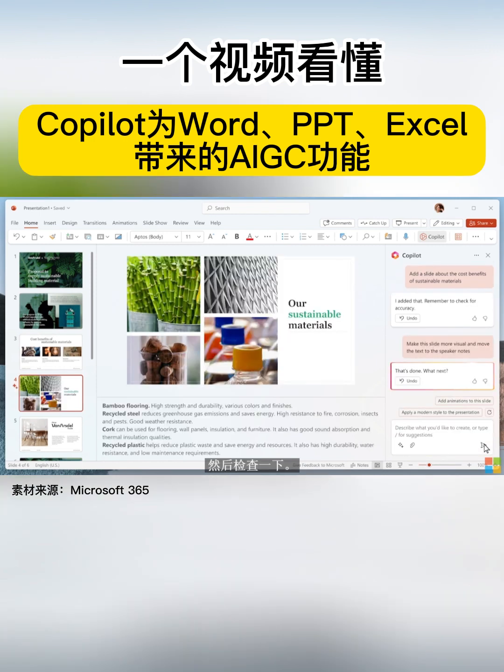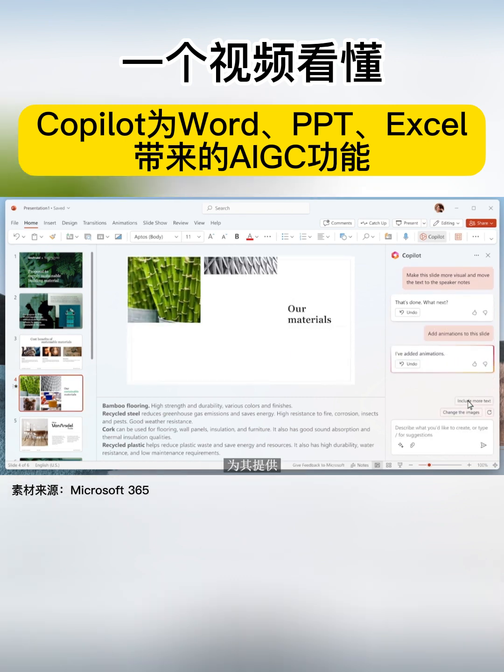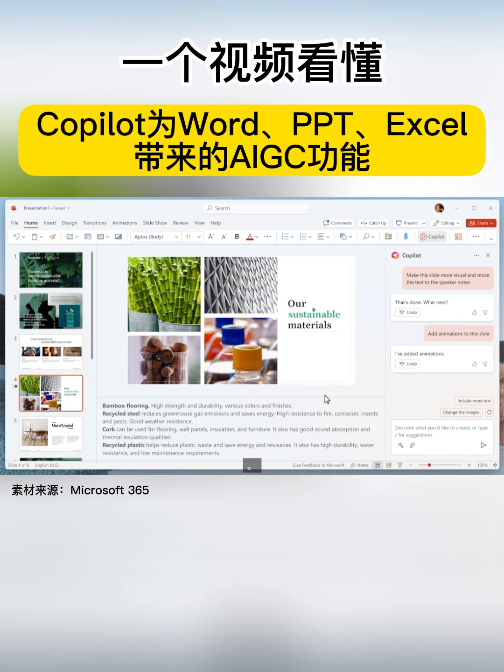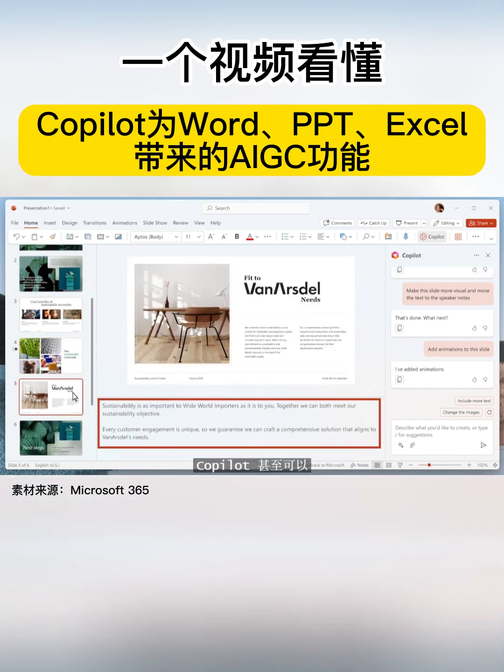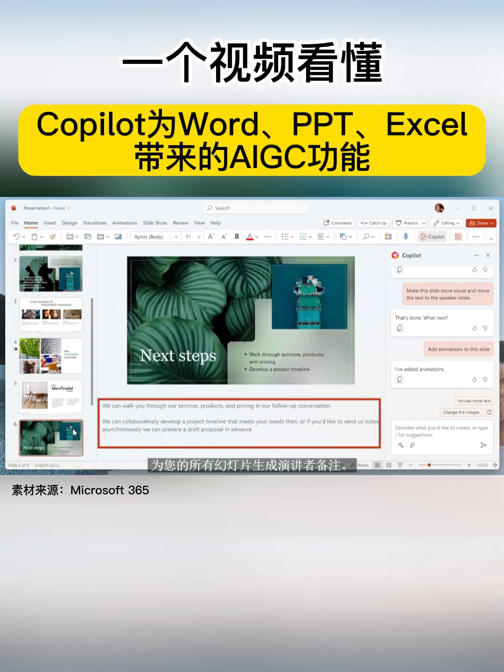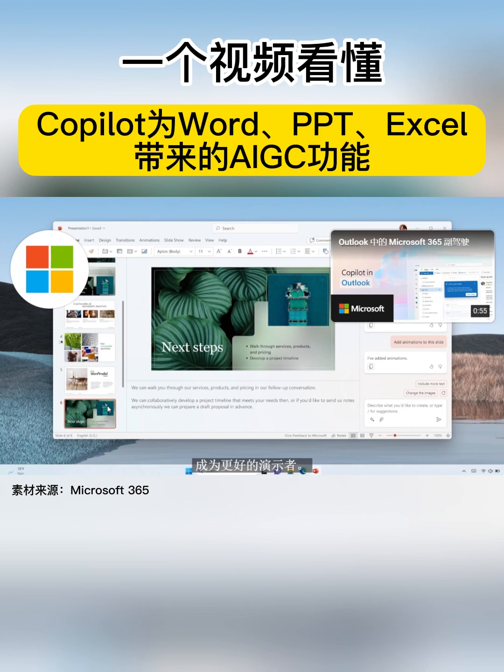And check this out. Copilot can even animate the slide. It gives it a professional design treatment in a single click. But it doesn't stop there. Copilot even generates speaker notes for all your slides. It's not only a time saver, it's helping you be a better presenter.